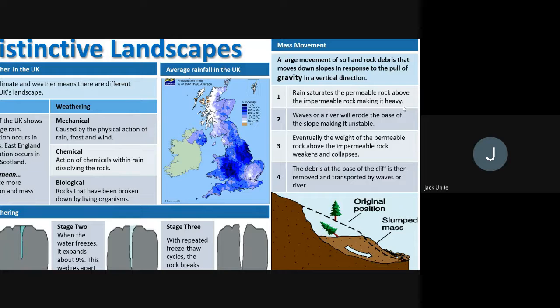But what's also going on at the same time, okay, is that the waves or the river will be eroding the base of the slope, what we might call undercutting. You might recognize that word from cave, arch, stacks and also from the formation of a waterfall. So all of that will go on. In particular, hydraulic action and abrasion are going to be really significant here. Eventually, the weight of that rock above is getting heavier as it becomes more and more saturated and weakened beneath it. It will eventually weaken and collapse.